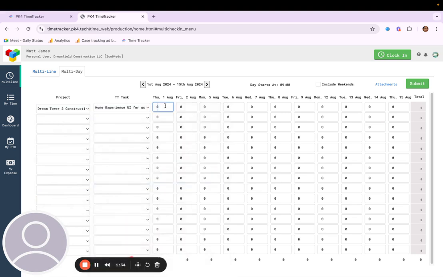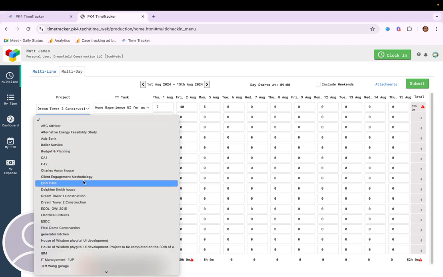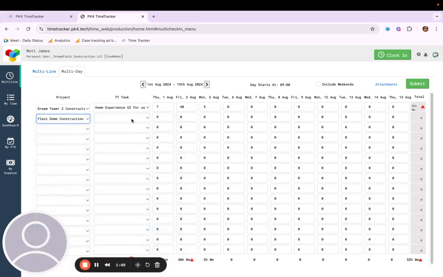So I could go in and say I spent 7 hours on Monday, 4 hours on Tuesday, on the second, 5 hours on the third, perhaps, and so on. I can go across the board and then I can choose a different project and task, and then I can say how much time I spent on some other days on it. And all of this together, I can submit. And all of this data goes directly into Salesforce.